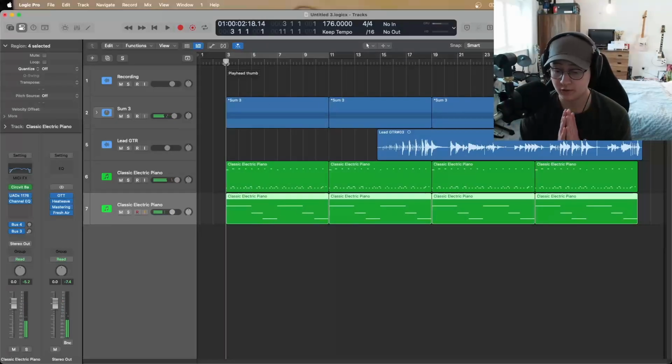Okay, that is mastering done. It is that simple. What I'm going to do now is switch between the unmastered and the mastered version with this button right here. This lets you hear everything off and everything on.